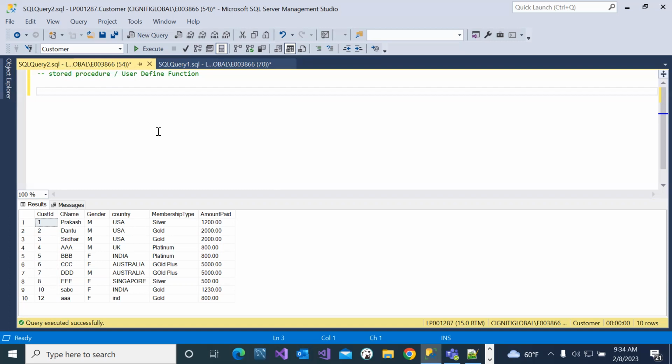Now, if you want to insert data into customer, you have to write a SQL query like insert into customer, and field names: customer ID is an identity column, CNAME, gender, country, membership type, and amount paid. Values to be supplied to those respective columns. CNAME, some name, you can give anything. Gender, male, country, USA, membership type, silver, and amount paid, some $2,200. Right? Here, we are hard coding these values.